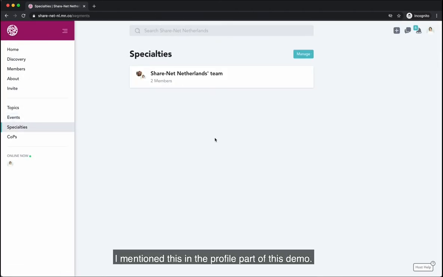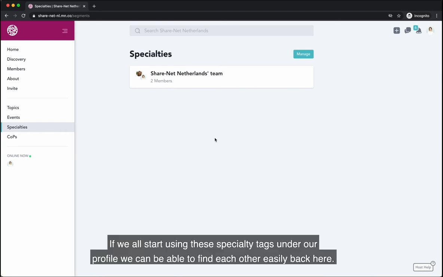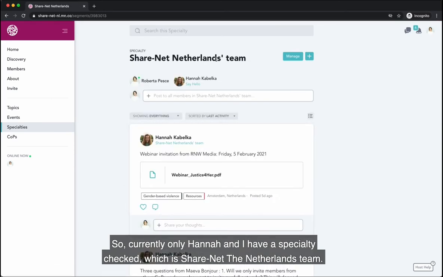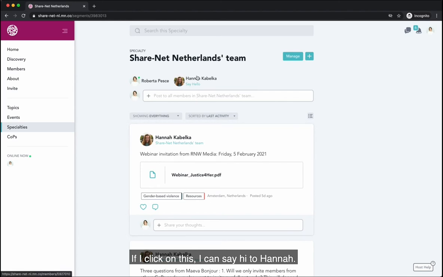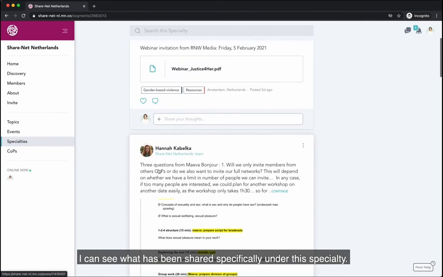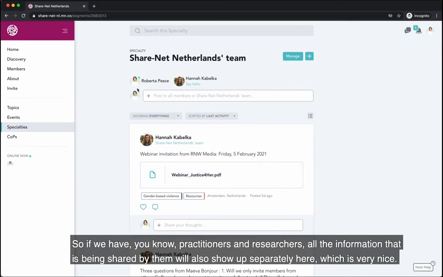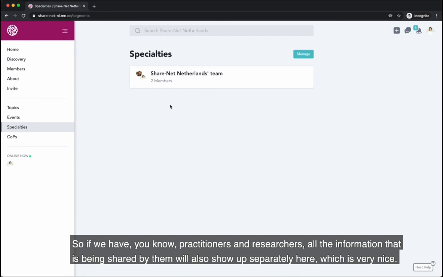Finally, specialties. I mentioned this in the profile part of this demo. This is very interesting. If we all start using these specialty tags under our profile, we will be able to find each other easily back here. So currently only Hannah and I have a specialty checked, which is ShareNet the Netherlands team. If I click on this, I can say hi to Hannah. I can see what has been shared specifically under this specialty. So if we have practitioners and researchers, all the information that is being shared by them will also show up separately here, which is very nice.